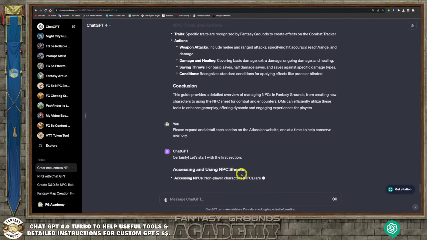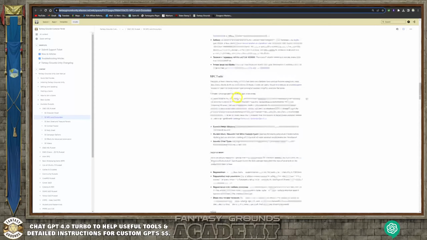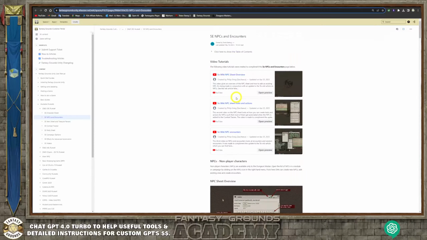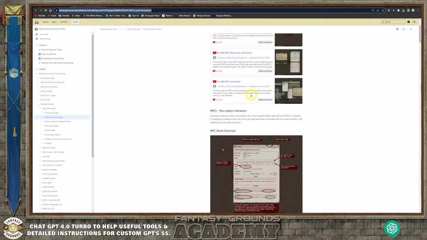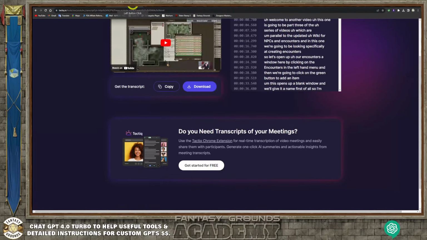So this is talking about accessing the NPCs. I can look at the website, and let's take a look at what this first section is. These are all links. Yeah, it's visible only to the Dungeon Master. You open the list from the module, click on NPCs. From here, DMs can create new NPCs, edit existing ones, and create encounters. So this goes back to some of the encounters and the NPC stat block import thing that I've been working on. So this would be helpful.